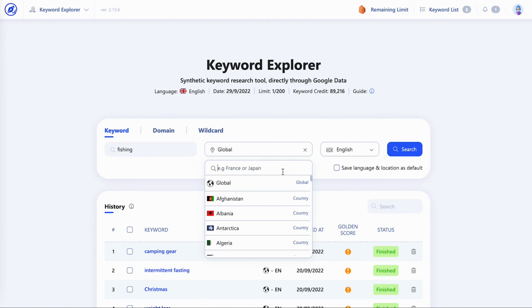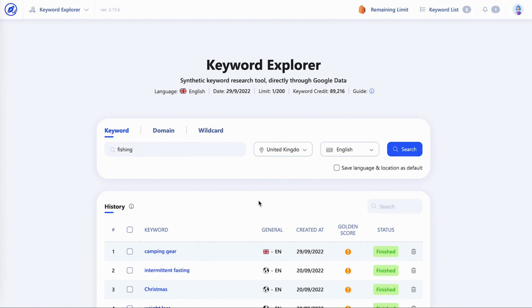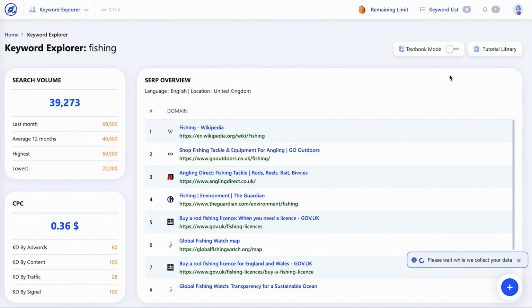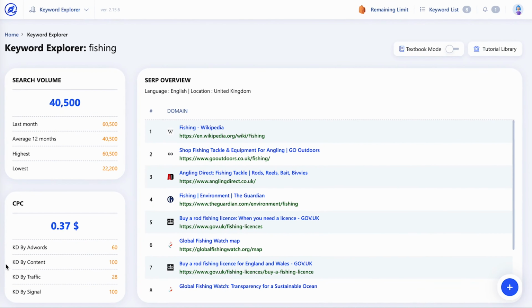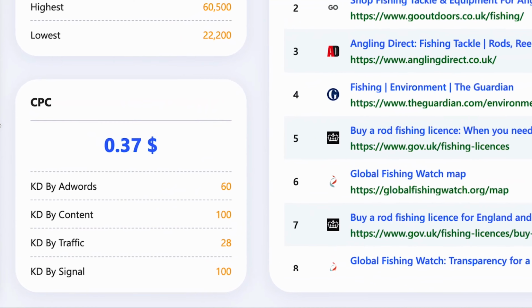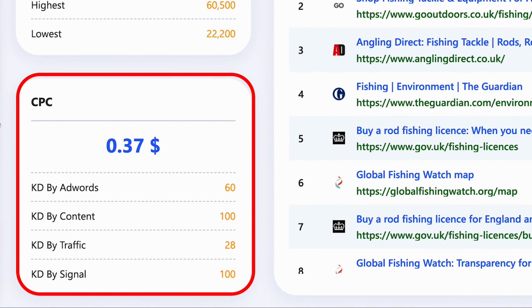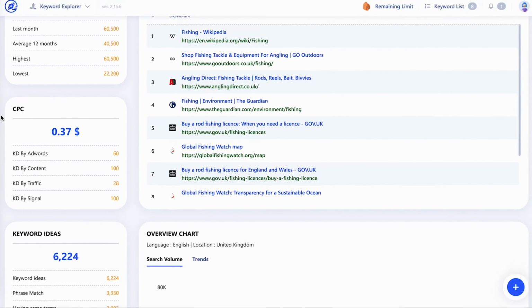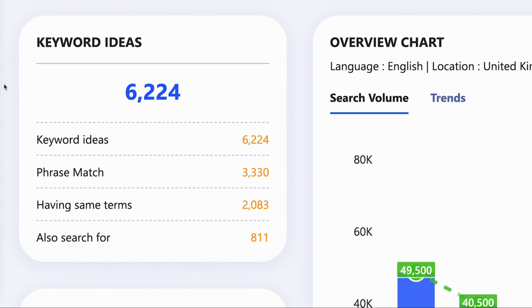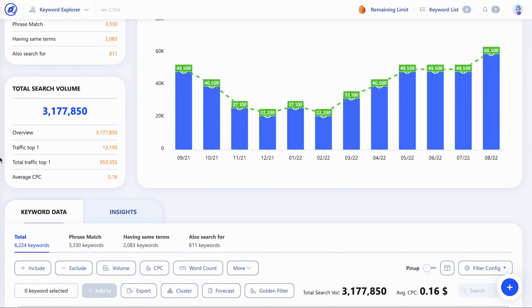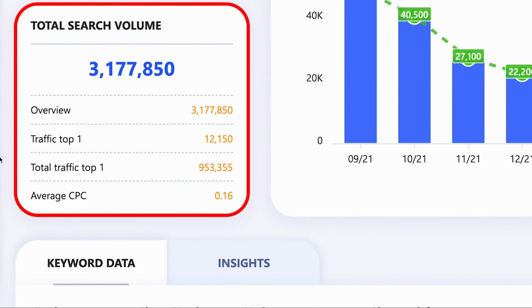Now let's dive in. In WriterZen's Keyword Explorer, type in your keyword and select the location you want to target. Here you can see the monthly search volume as well as the average yearly volume and other handy metrics. Below that, you can see the cost per click for that particular keyword. The higher this is, the more advertisers there are bidding for that keyword. Below that, you can see the number of keyword ideas WriterZen has gathered for you. And below that, the total search volume for those keyword ideas combined.